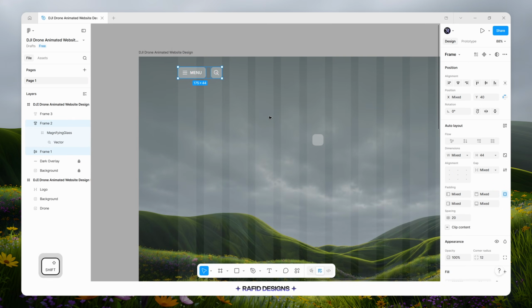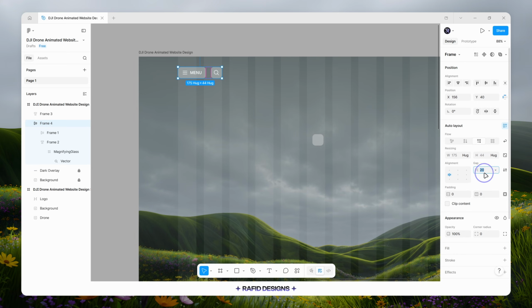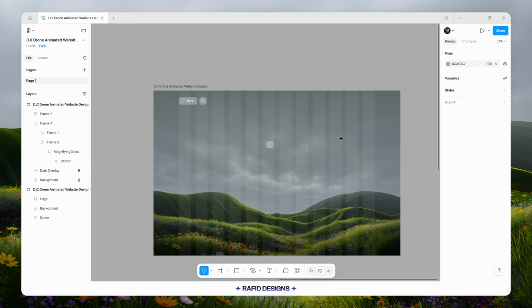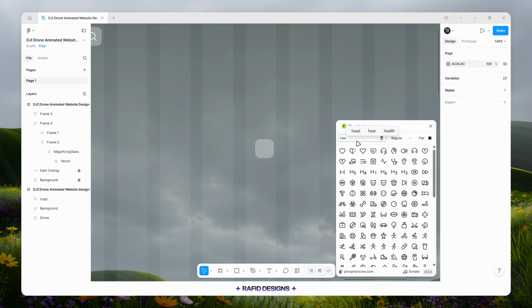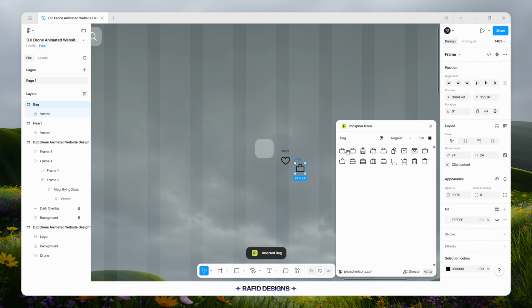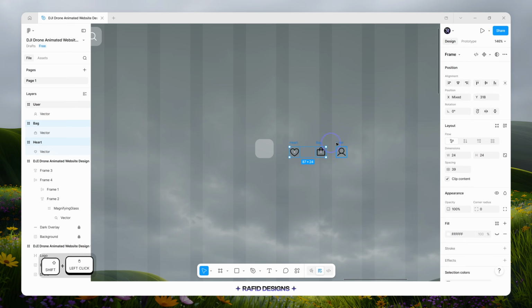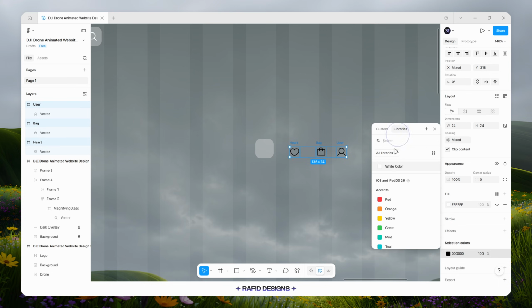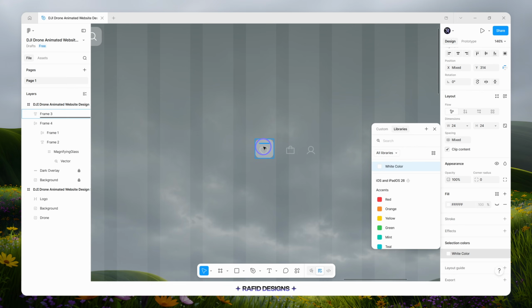Now select these two, make them auto layout, alignment is left, make the gap 14 pixels, and now I'm going to add some other header icons to the top right side. So again I'm going to use this icons plugin to get all these icons. So I quickly add this. Now select all these icons and make the stroke color this white color and place these icons in the design frame, and I'm going to place it inside this frame.